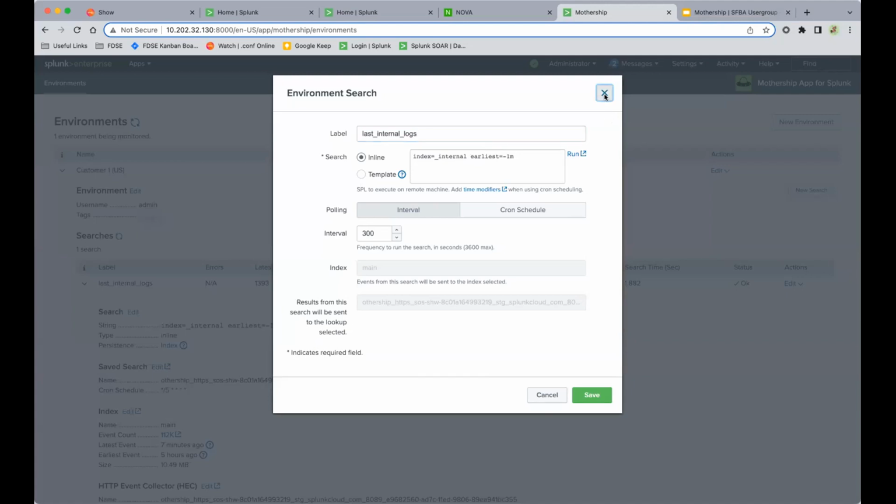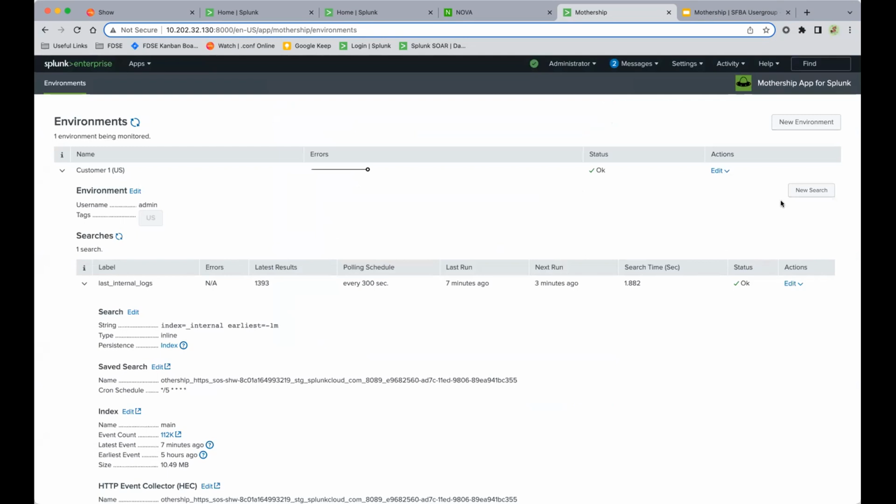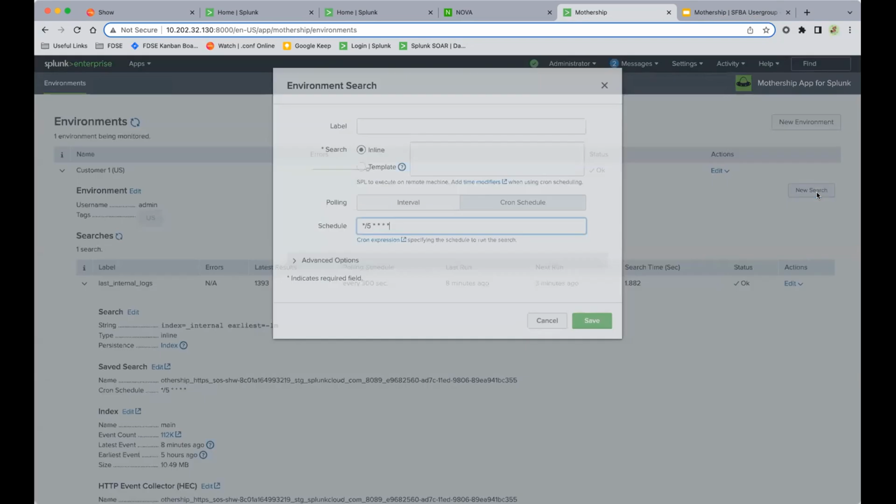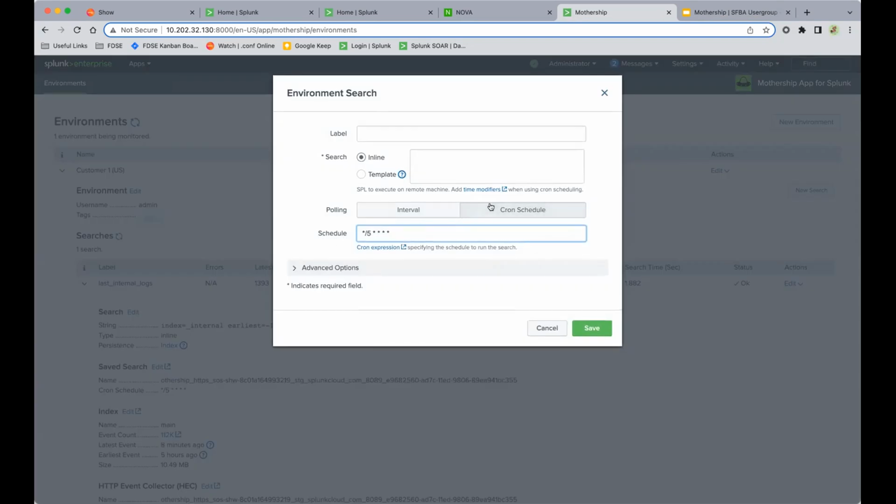Now, when you are adding in a new search, you have many different options to configure. Again, you can add in a new search by just clicking on the new search button found on the right-hand side. And notice here the options that you have when configuring a search that will get dispatched to your remote Splunk instances. You have an option again to put in the SPL that you want. You're able to define the polling interval, so you're able to do seconds or a cron schedule as well.